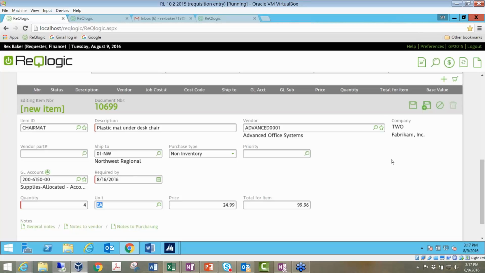The reason we only have 3 required fields on this screen, which are description, required by, and quantity, is because some companies don't want their requesters to have a screen cluttered full of fields that they don't need to see. The requester often doesn't know the GL account, doesn't know who it will be purchased from, and may not even know the item ID. So you can hide all of these fields, except for the 3, of course, that are required for the requester to complete.